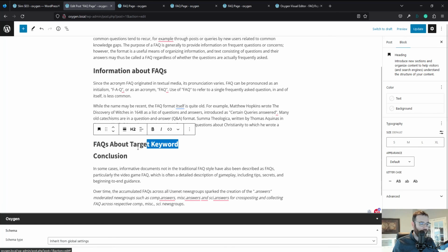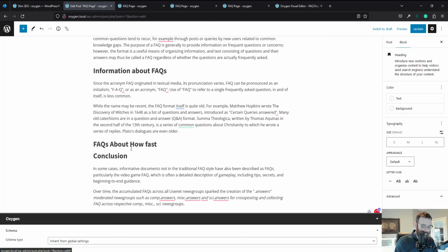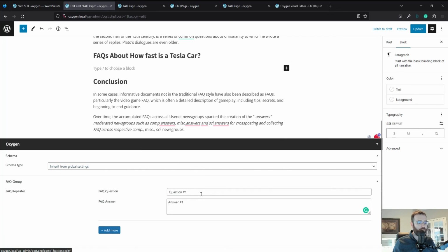So this is FAQs about how fast is a Tesla car. I would come down here and say, what's the max speed of a Tesla? And then write the answer. The max speed is 50,000 miles per hour. This is all fake. That's not how fast they go. I don't know the answer. X miles per hour. Update.